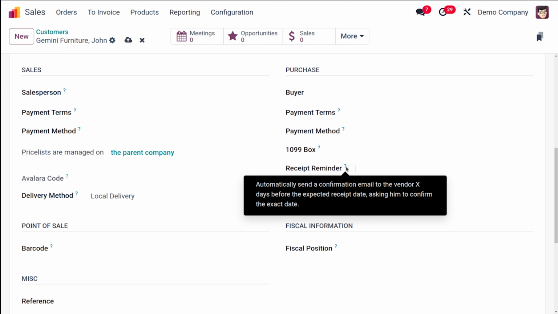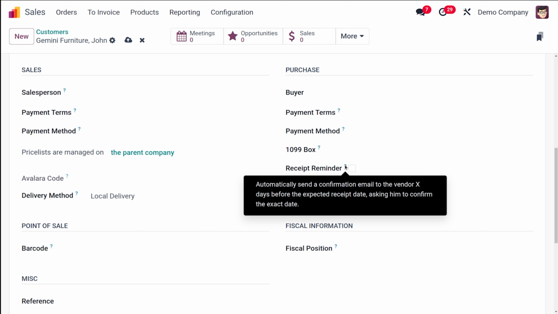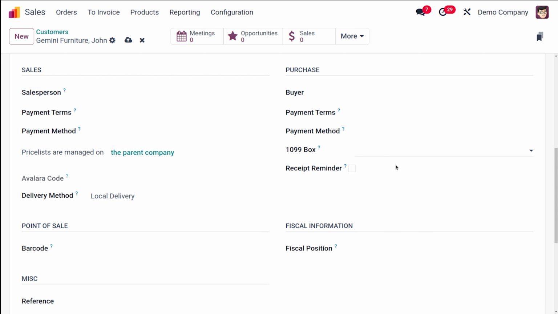Here you have the receipt reminder. So this will automatically send a confirmation email to the vendor this much days. So how many days you give? If I'm giving 5 days, it means before 5 days of the expected receipt date, you can see it asking him to confirm the exact date. So that's the receipt reminder. So if you want to enable this, check this and specify the number of days. That is how many days before this reminder should be sent to the person. Okay, so that can be specified over here.